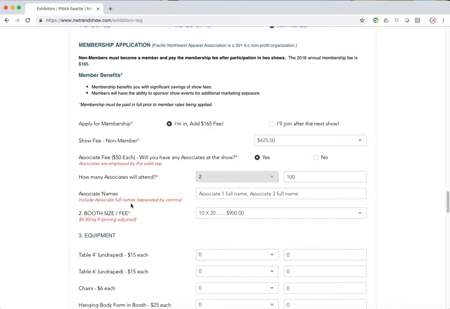The associate names include the associate full name separated by a comma. So I'm going to click in the space here, delete the placeholder text, and type the associate names separated by a comma.